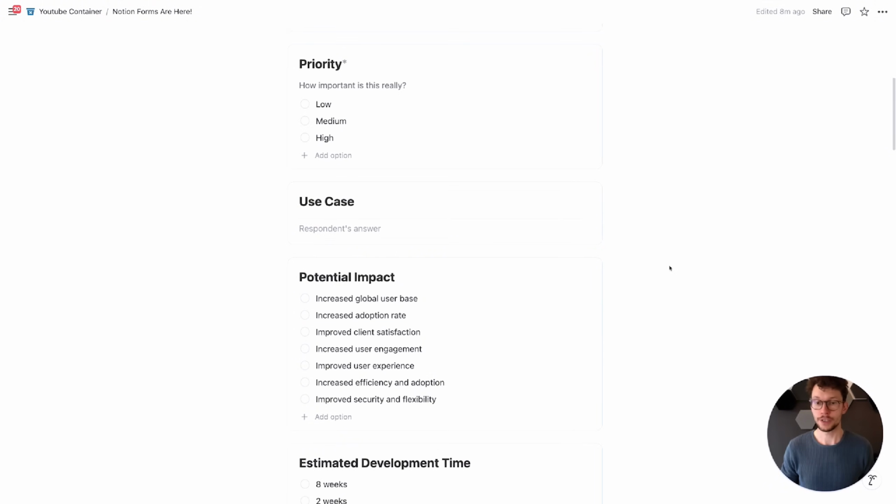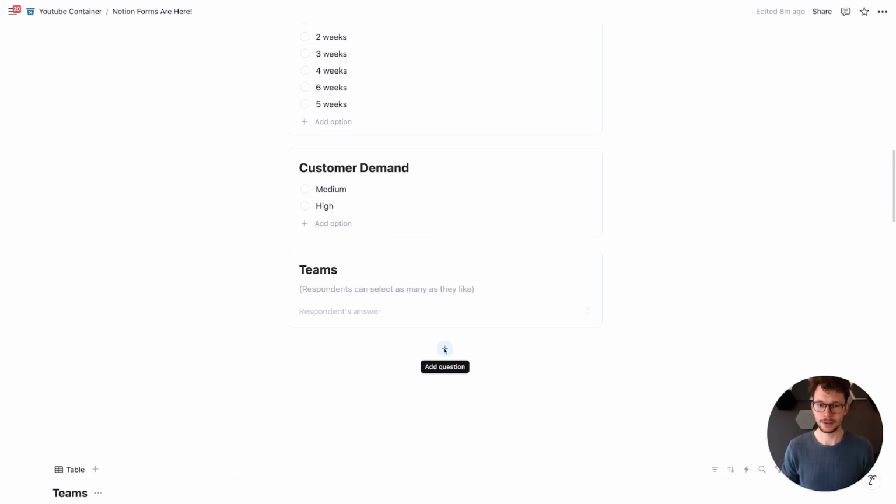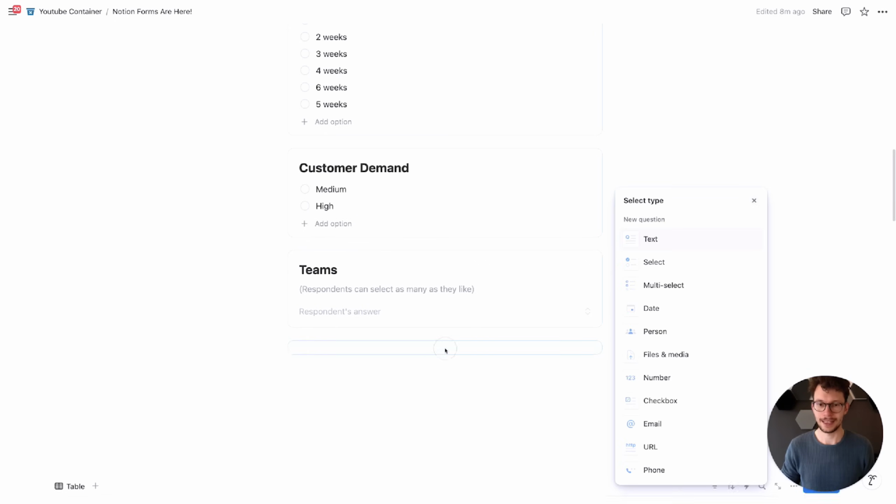If we want to add new questions, we can do that directly here from the form builder, right? So we don't have to create a property first. We can simply click on add a question. We can say, okay, what should this be? And we see we have all the main property types from Notion available. So in this case, I would also like to just know who should work on this maybe.